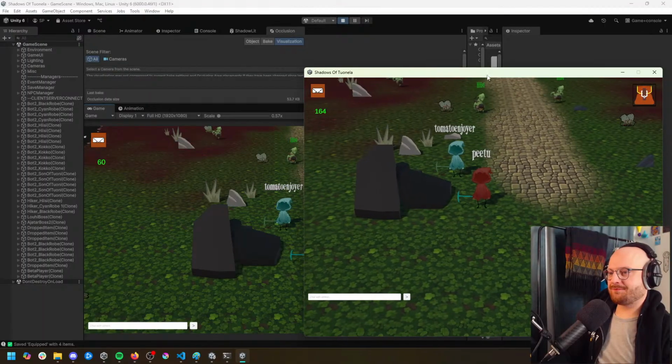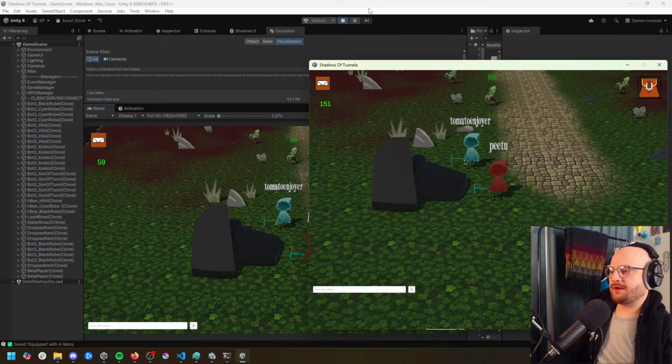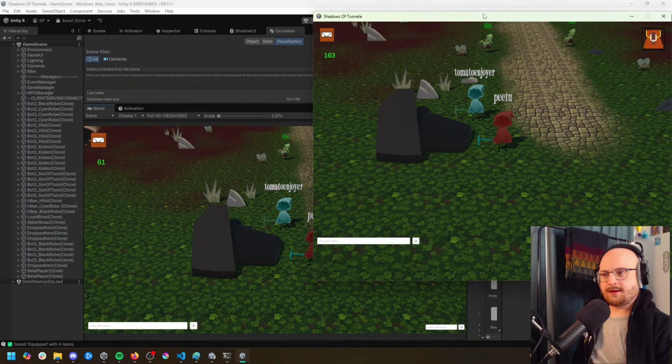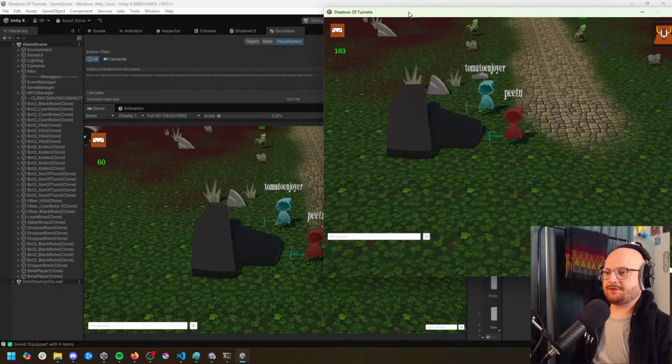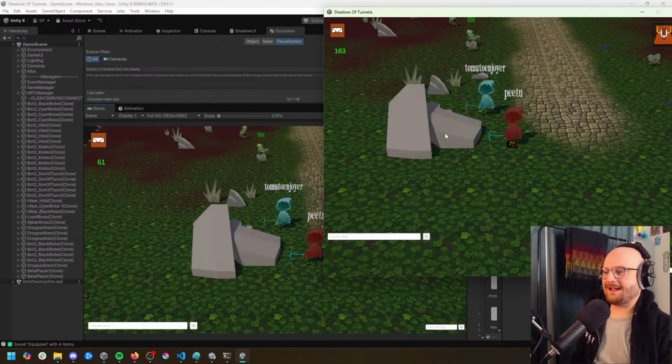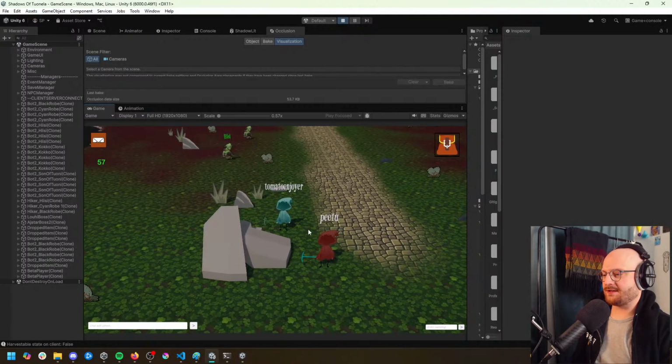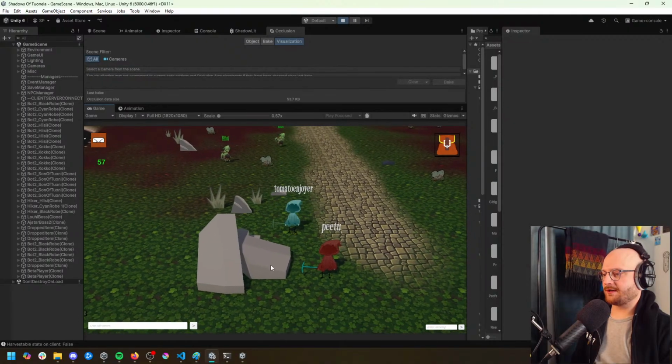All right, so we have tomato enjoyer, and then we have Petu. So if Petu is gonna do some mining, is tomato enjoyer gonna see it? That's the question. So here we go. Hey, hell yeah! And this guy can't mine either. Let's go, dude.